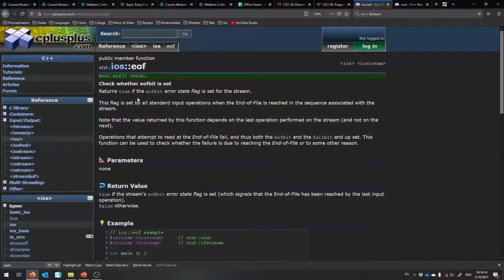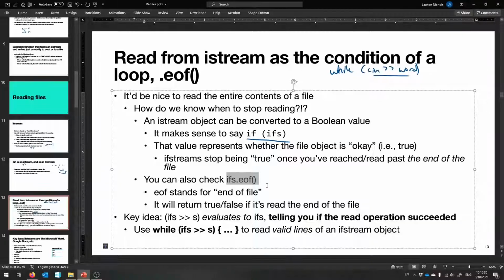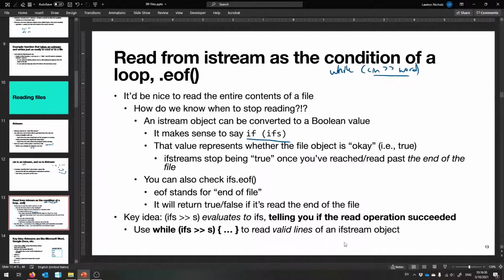So EOF returns true if the eofbit flag is set for the stream. All that means is the end of the file has been reached. Okay, we've gotten to the end of the file. It returns back true or false. It's a Boolean value. So you can use that by yourself if you'd like to check whether or not you have got to the end of the file.